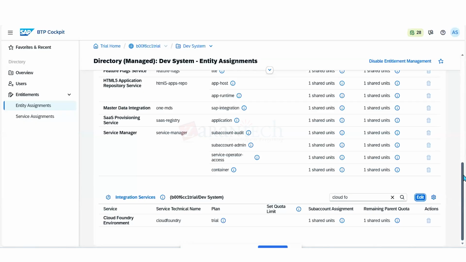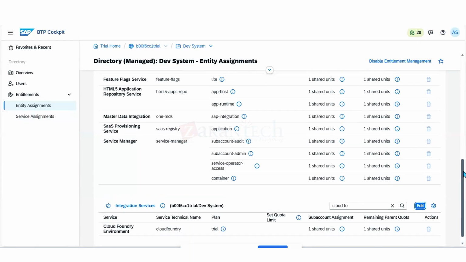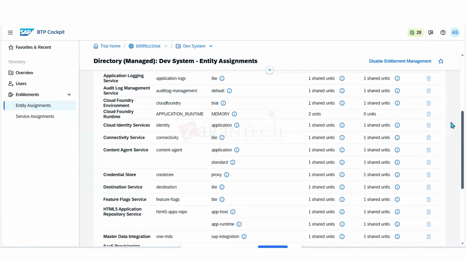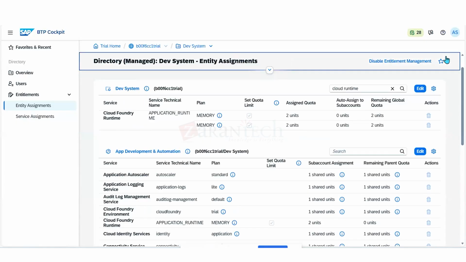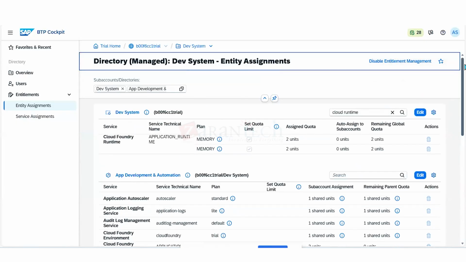Can you explain what is happening here on the screen? On the screen, we have dev system and integration service app development, right? For this Cloud Foundry environment, starting from dev system, can you say what is the challenge we are facing here? You have split 2 units. Logically, you split the 2 units, correct? We have one unit created for app development, another unit created for this one, correct? So what is SAP stopping us from doing? SAP is stopping us from consuming all 4 units in the same region.